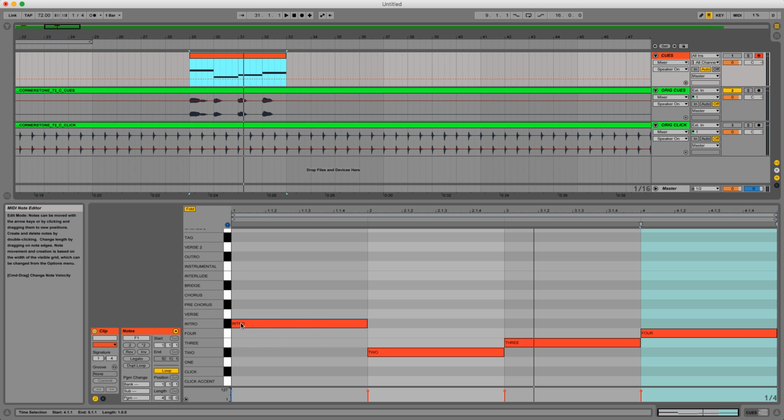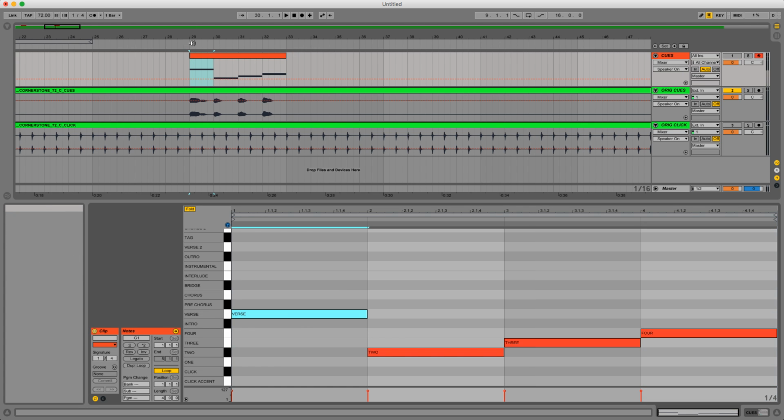So I'm going to double click on the intro. Again, you can use the pencil tool if you want. And I'm going to double click on the verse. And there we go. Now the verse is matching. And the time is going to be fine. We're going to cut this back on, cut this one off, and listen to it. Verse. Yep. 2. Sounds great.